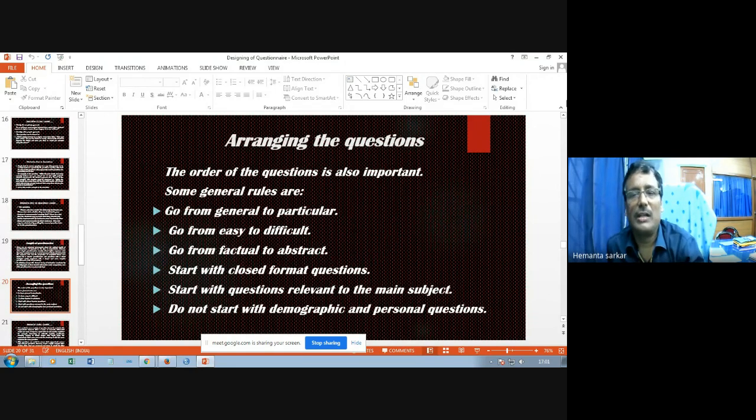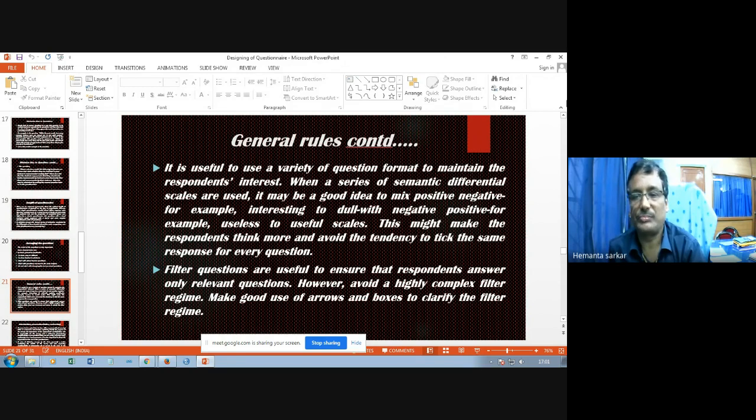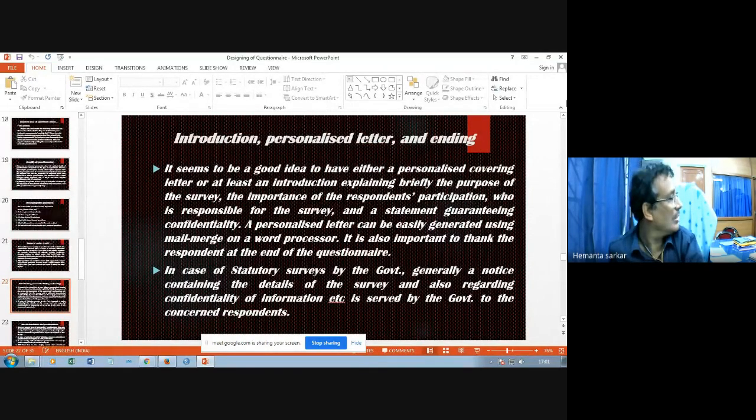And the thumb rule is also that you go from easy to difficult, from general to particular, from factual to abstract. Start from the closed format questions, because if at the very outset you start asking open-ended questions, people will start thinking, okay, let me think over this, and you won't have proper answers. And it is better to have variety of question format. Personalized questions covered later, if you add, that will be good.